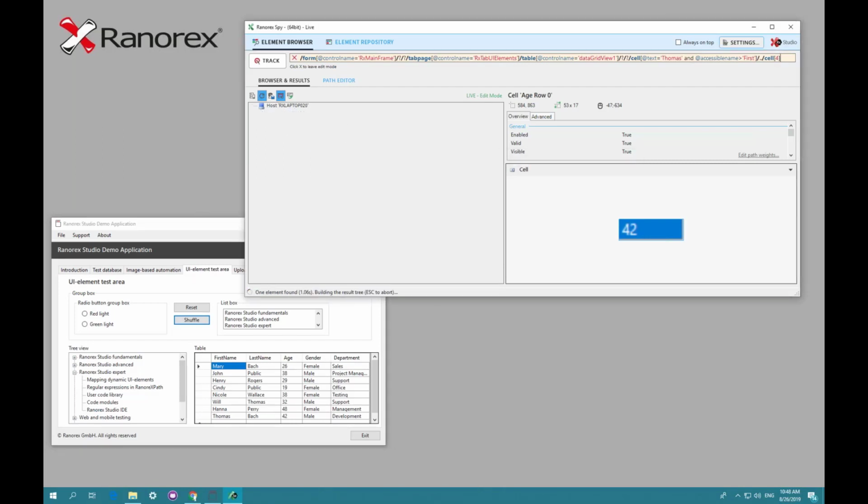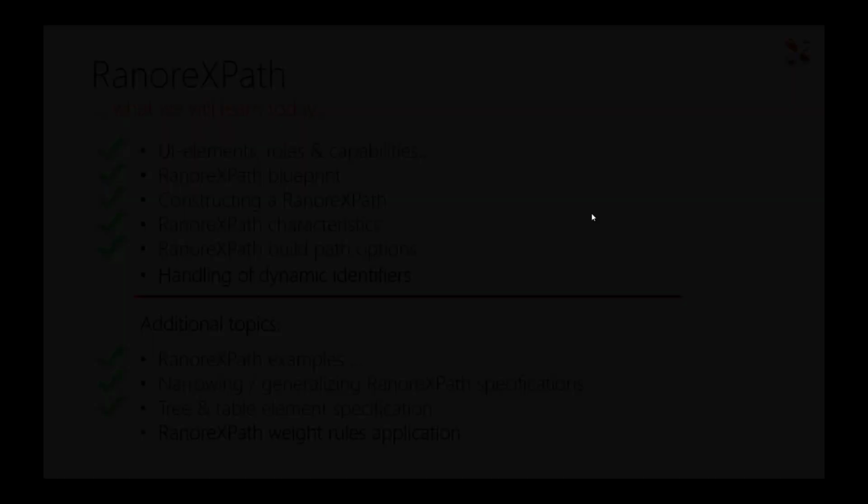So again, you can see it's finding the age of Thomas Bach. So this is working here, and this is tracking and identifying table elements within an Excel table or something else. So let me see what we have done so far.